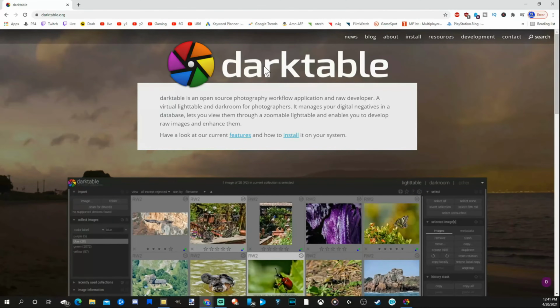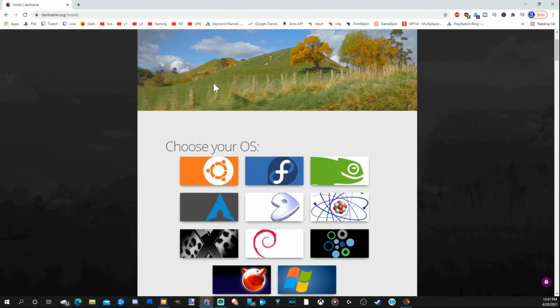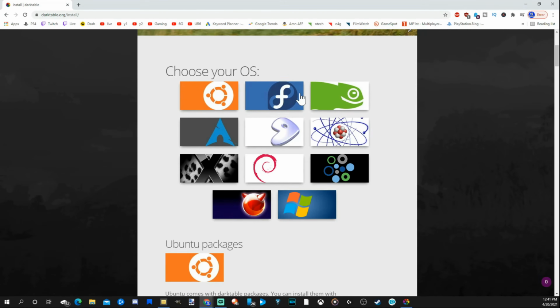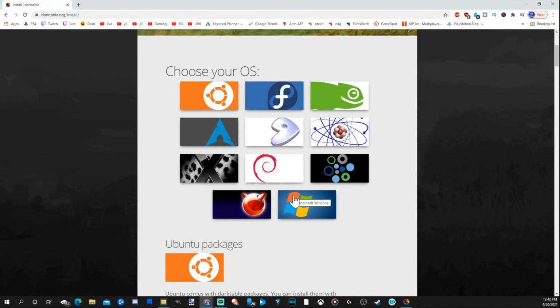Then on the top, let's go over to install and select this option. Then scroll down and choose your OS. So here is the Windows 10 option, and here is the Mac option. If you hover over the icon, you'll be able to tell which operating system it is. Mac OS, Windows 10. So let's select this.